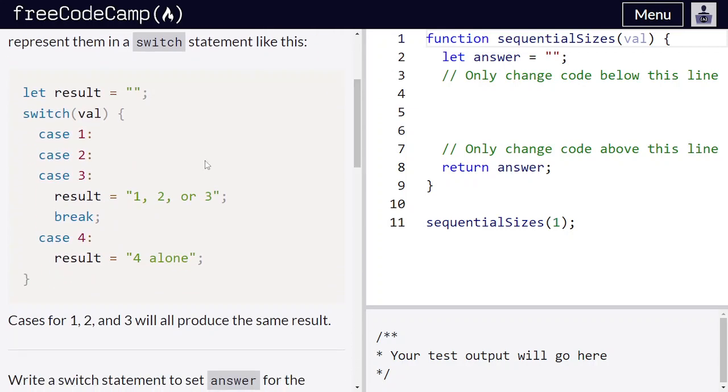So here we have an example. Here we have a variable result which is empty. Then we have the switch statement on val, and for case 1, 2 and 3 the result is 1, 2 or 3, and we have a break. Then we have case 4 which is 4 alone. So if we put in a value of 1, 2 or 3, we will get the same result, which is 1, 2 or 3, and in the case of case 4 we'll get 4 alone.